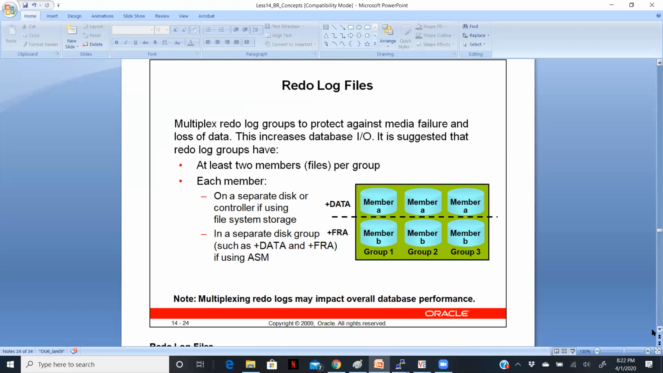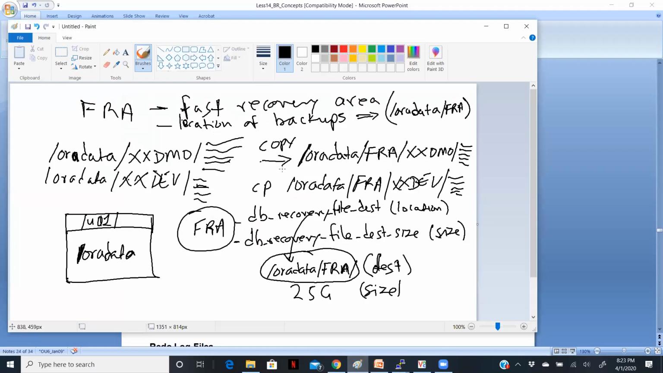Somebody tell us what we mean by multiplexing our Redo log files. Having multiple, more than 3 members in one. All right. We know that it is dangerous to have 1 member per group because if we lose that member, it means we've lost the group, right? So what are we going to do? We are going to add additional members.